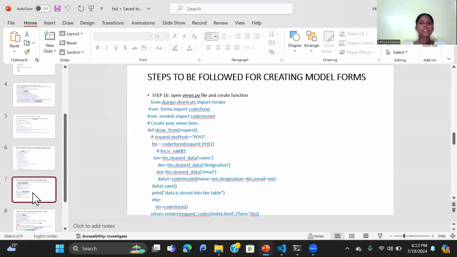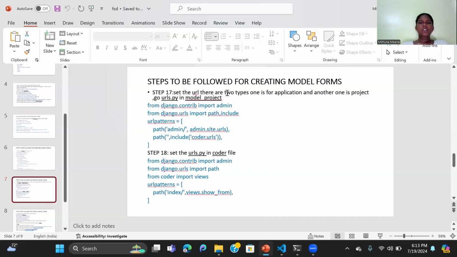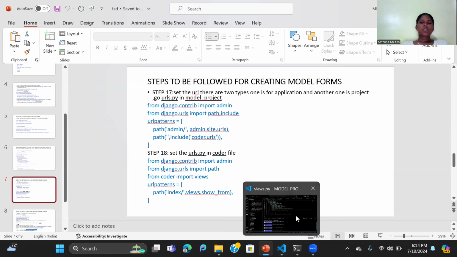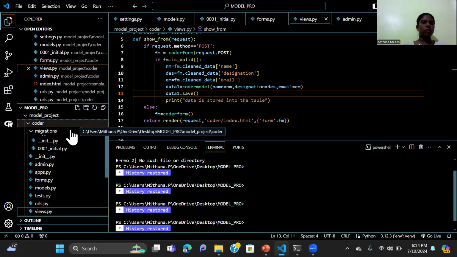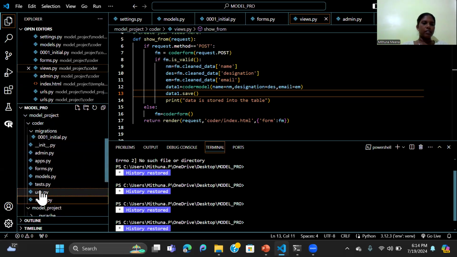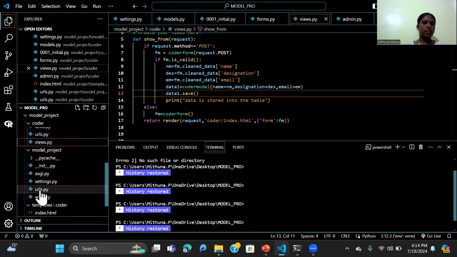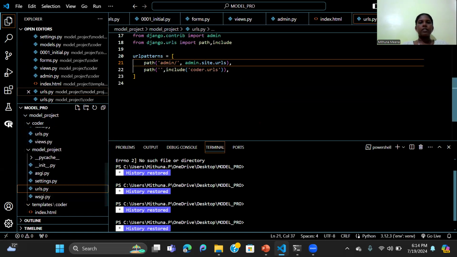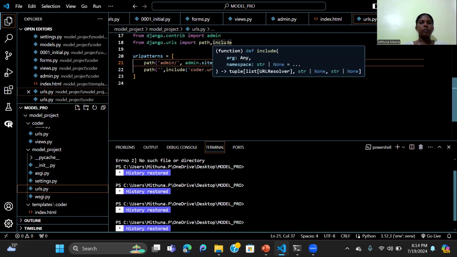In the next step, we set the URL. There are two types of URL: one is for the application and one is for the project. Now first we'll see urls.py for the model project, that is the project, right? So go to Visual Studio Code, and this is the model project, and you can see one URL inside coder, but another URL is down here, that is model project and urls.py, and you can see that code here.